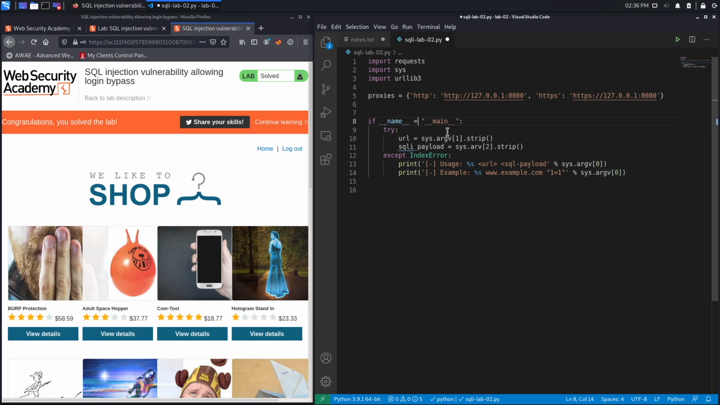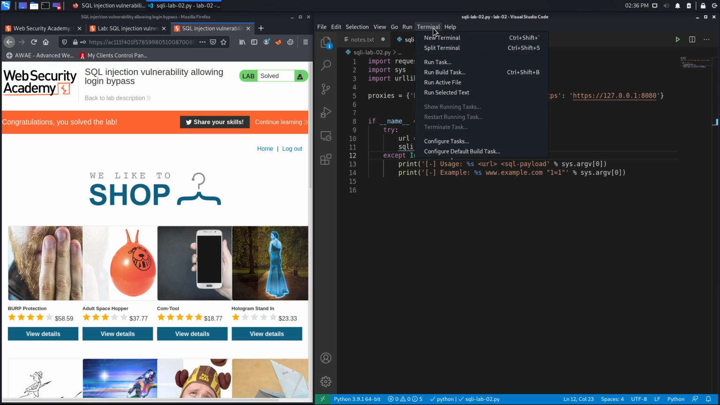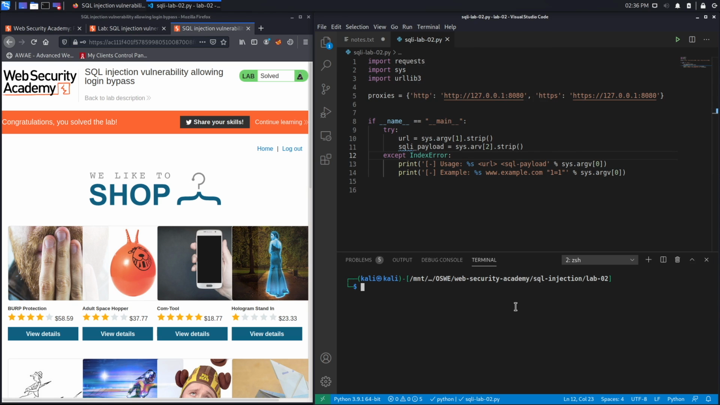Okay, that looks good. I think I have an error here. That should be a double equal sign. Let's save that and run it. It's a terminal, new terminal. And the name of the program is python3 SQLi lab 02.py. So I'm running it with no arguments right now. And I hit enter. That's good.